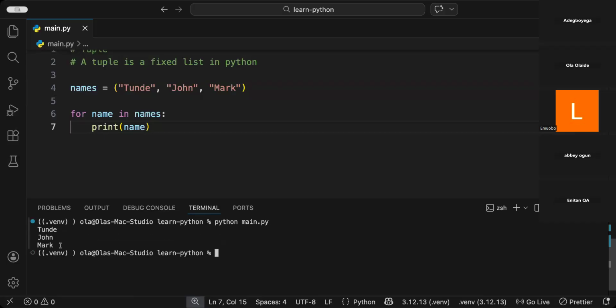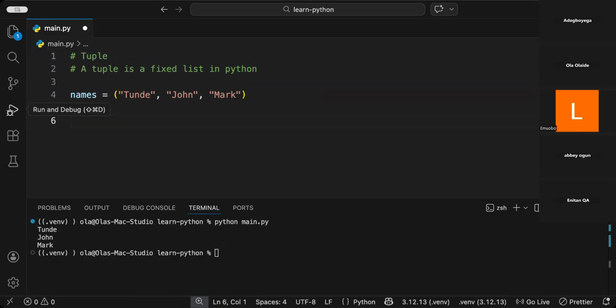Tunde, John, Mark. Similarly, we can also use comprehension with our tuple. In order to achieve that, maybe I want to filter. What can I do with this? Okay, I want to filter anyone that doesn't have N in their name.